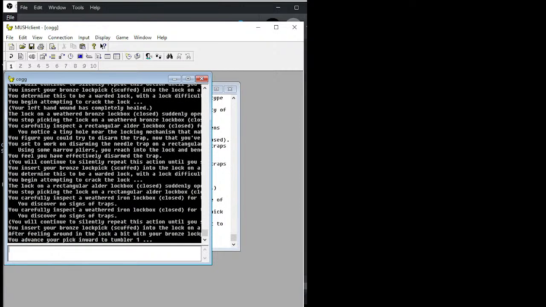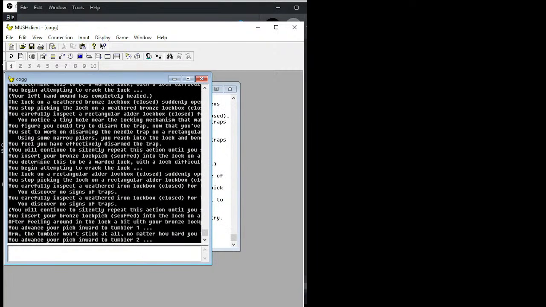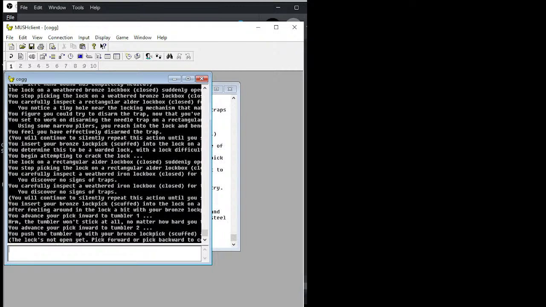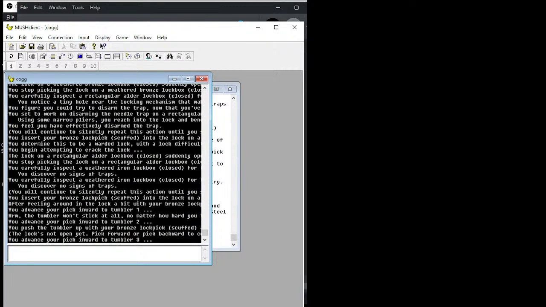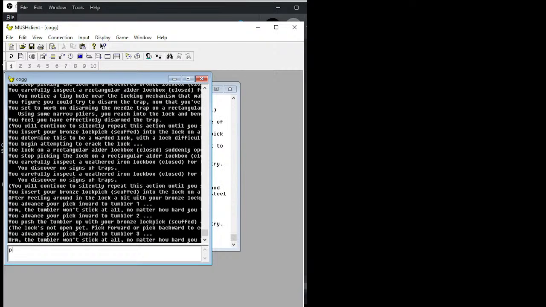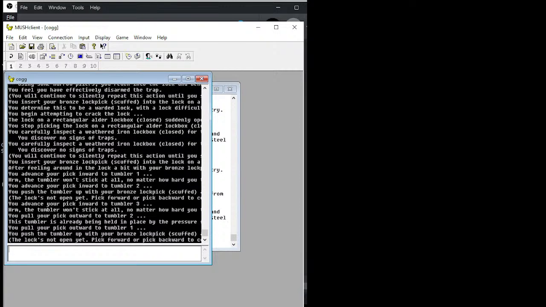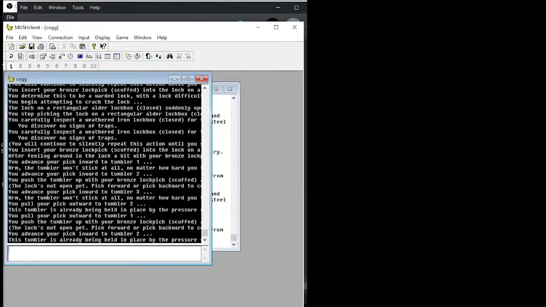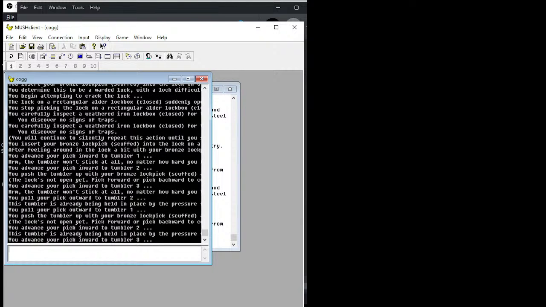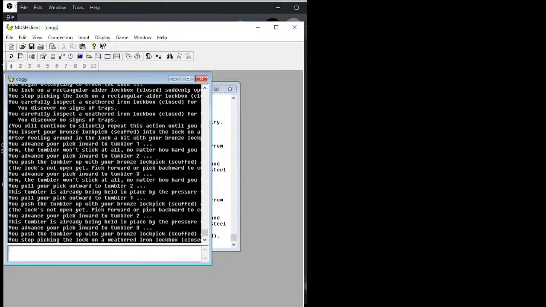You advance your pick inward to tumbler 1. You advance your pick inward to tumbler 2. You advance your pick inward to tumbler 3. You pull your pick outward to tumbler 1. You push the tumbler up. You advance your pick inward to tumbler 3. You push the tumbler up with your bronze light pick and feel it lock in.